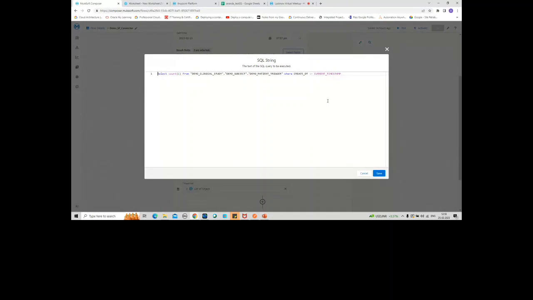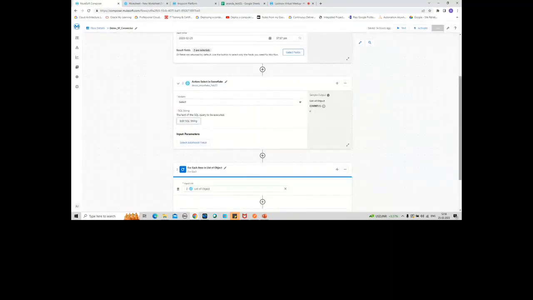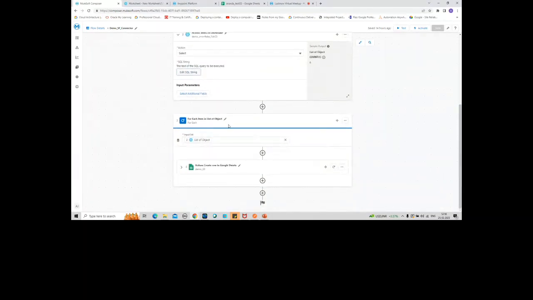So you accordingly construct your SQL string and get that number of rows, and then I am using a for each where I have used this list of objects. The data pill will show me whatever lists of objects are available, and I can select it. If there is no list of objects, then you will not be able to define this for each.